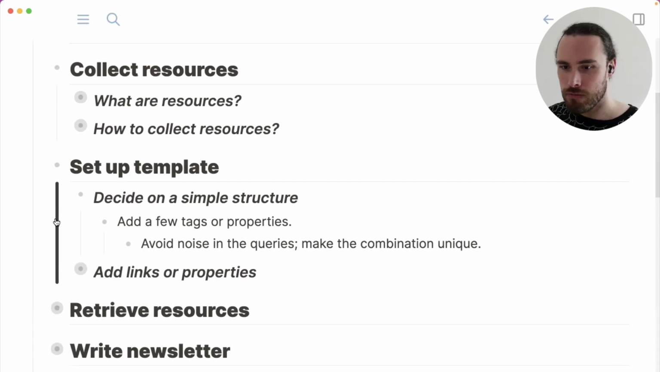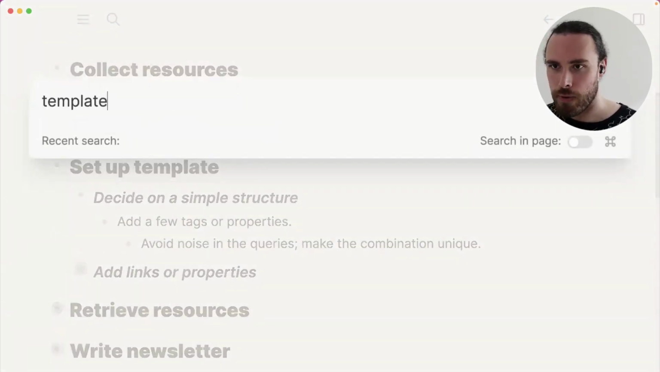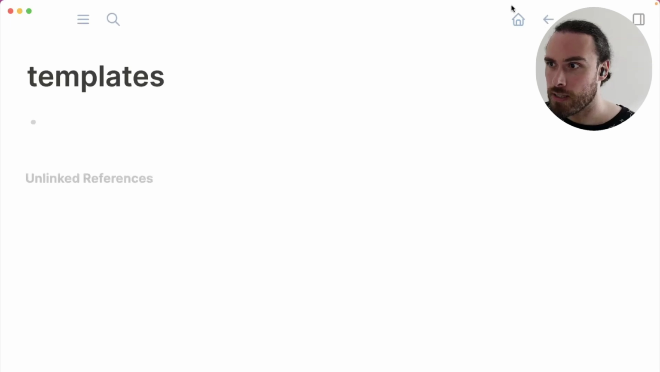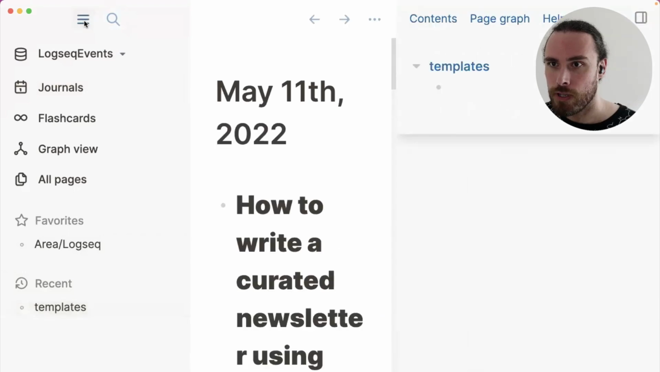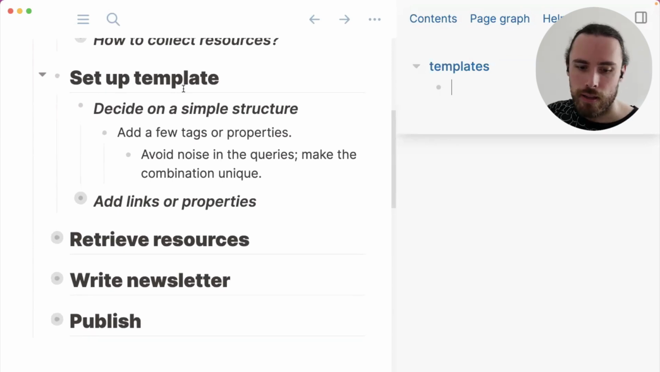And I'm just going to build a template live. This is a relatively fresh graph that I've created here with some sample data, but I haven't set up a template yet. So what I will do, I will create a page, templates. You can use any name that you like. I just like to have all of my templates on one page and then write them there. All right, and let's see. I want to open it in the sidebar.